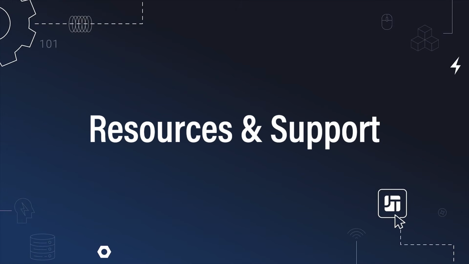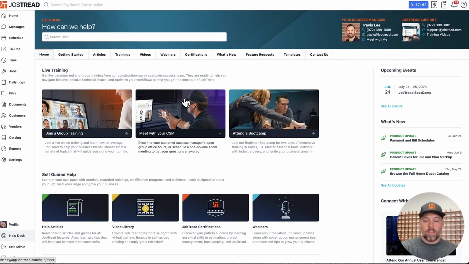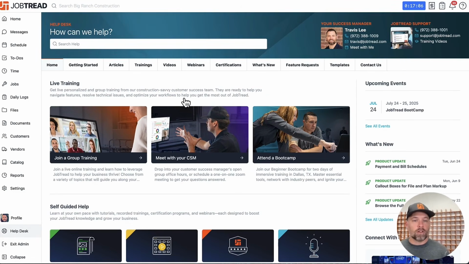So in the help desk in the bottom left, this is your team of people that are ready to help you. You have your customer success manager in the top right. This is someone that comes from construction. They have experience in the field, and they're going to be your advisor moving forward. Also, our support team is great for quick questions. They're also in-house here in Dallas, Texas. They know JobTread like the back of their hand as well. So if you have quick questions that come up, give them a ring, send them an email, and they can help you out.